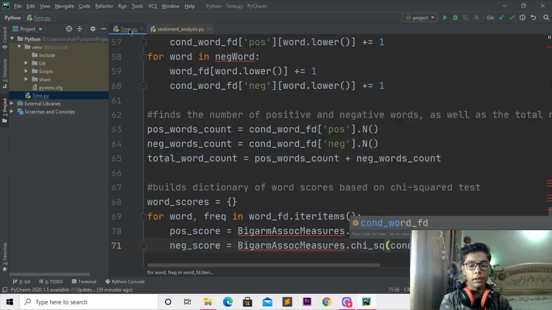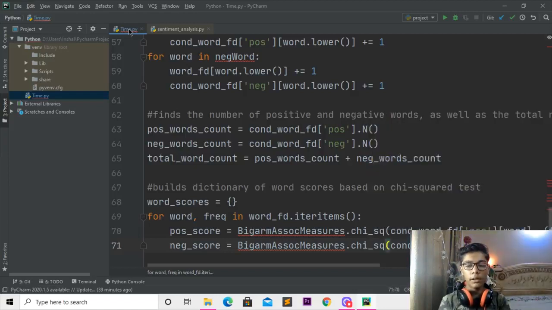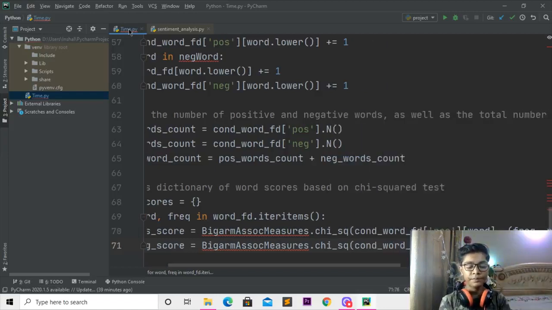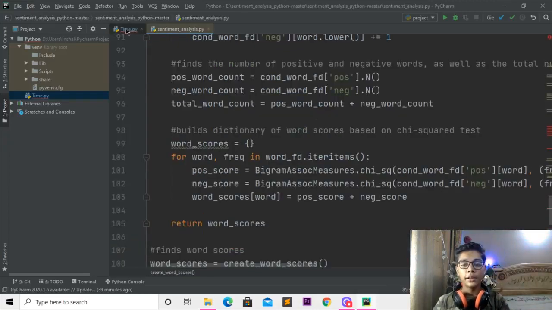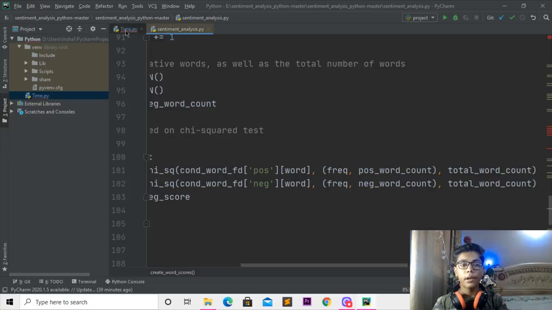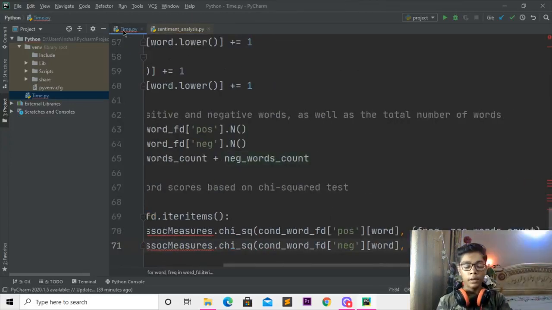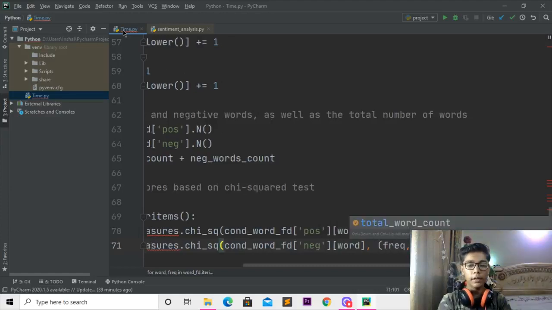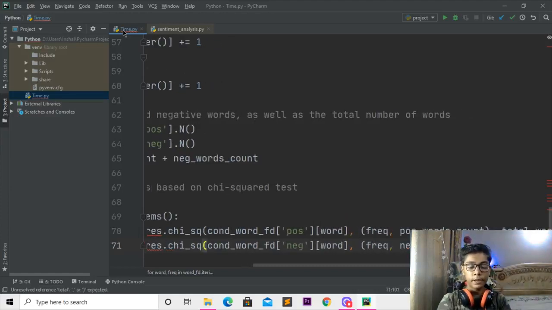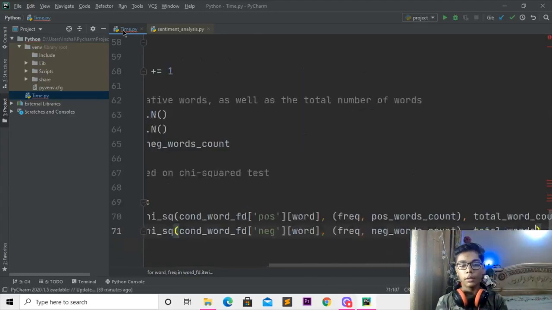Then right here like onward FD, in which I'll be writing NEG. So here I'll be writing comma, writing frequency, and then I'll be writing here negative word count. So here I'll be now writing negative word count. Then here I'll be writing comma, then right here like total, close that. Then I'll be writing total word count. So here I'll be writing total word count.